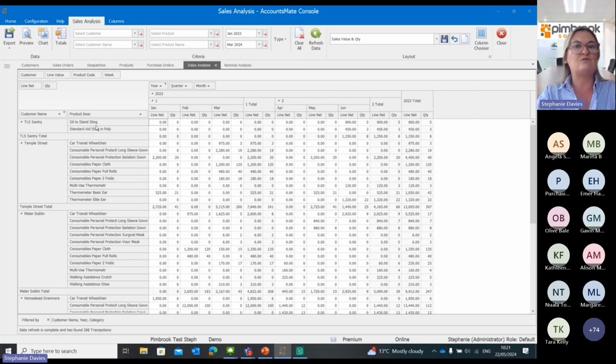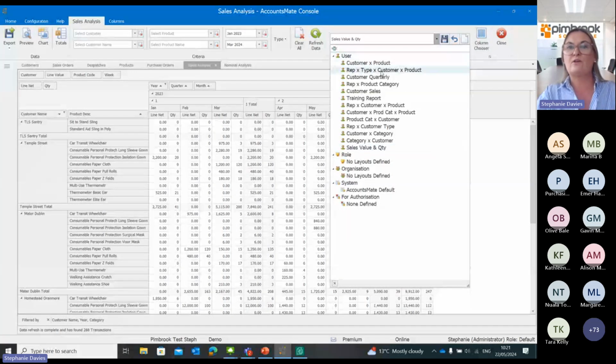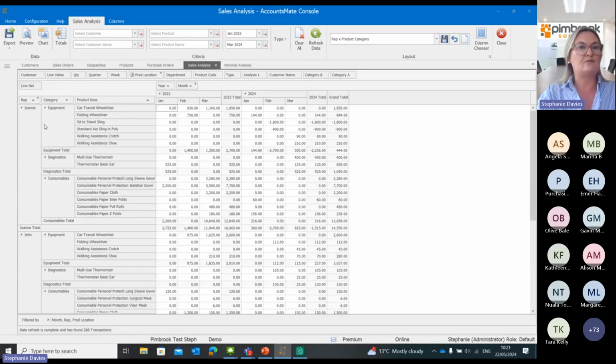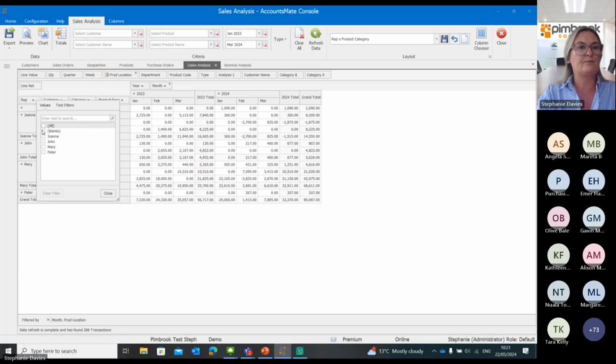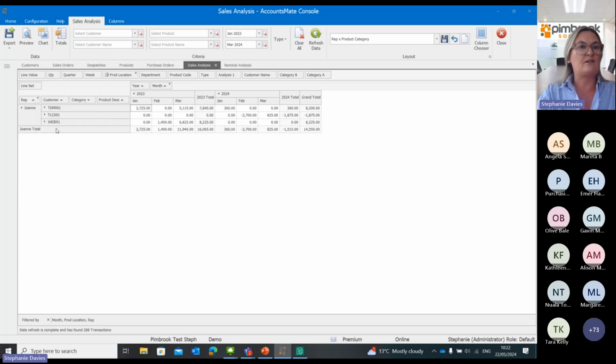And hopefully that gives you an idea of what the manager can do. As I said, you could filter on the rep, rep by product, and we could drag down the customer for them. So what we could do here is filter on Joanne, and we could expand out all the details.